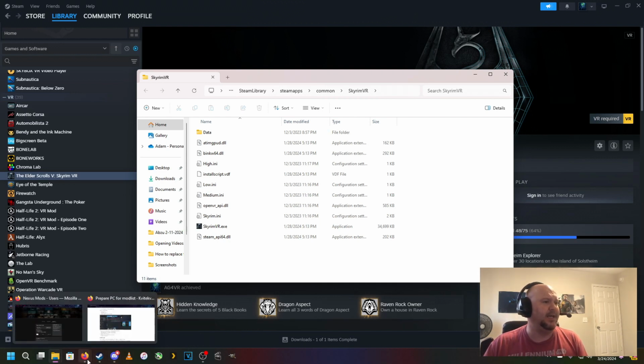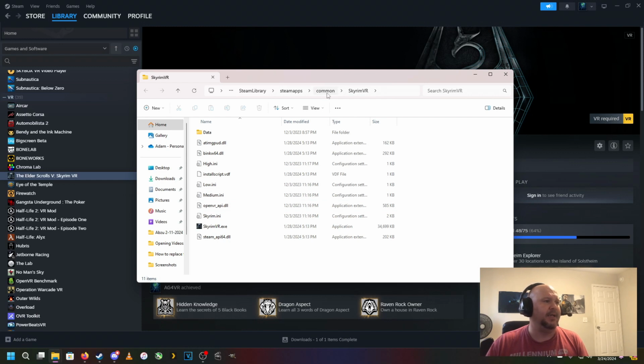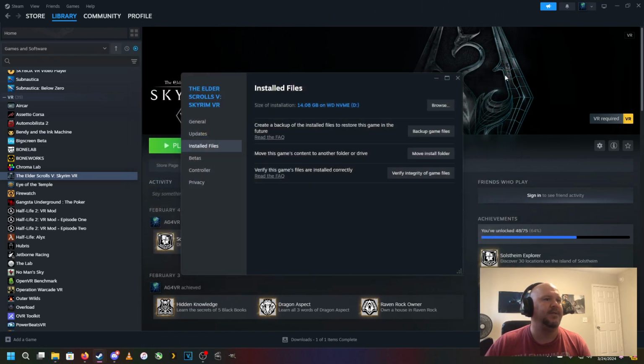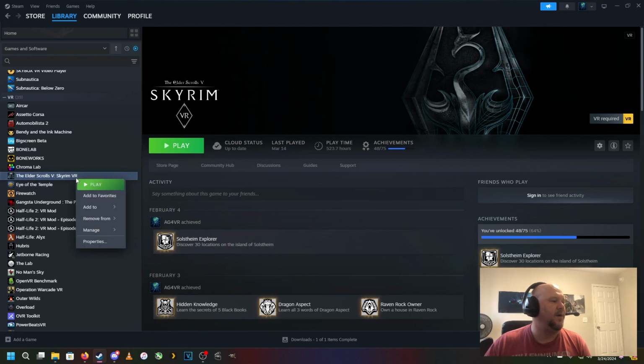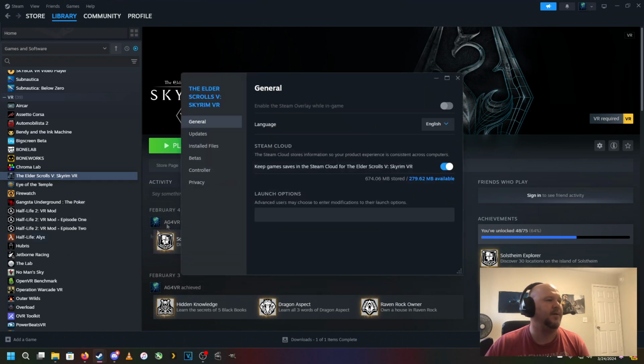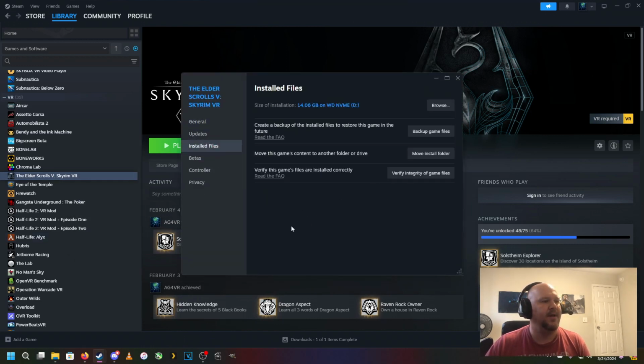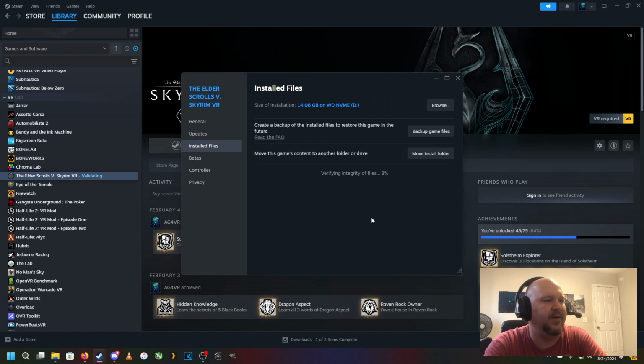So basically what it's saying is you can delete the whole folder. And that's not going to hurt anything because the next step is going to fix that. So let's pretend like I deleted that whole folder, and I'm going to close it. And then you just right click, Properties, Installed Files, and Verify Integrity of Game Files. All right, so we'll just do this real quick. It's scanning through there.